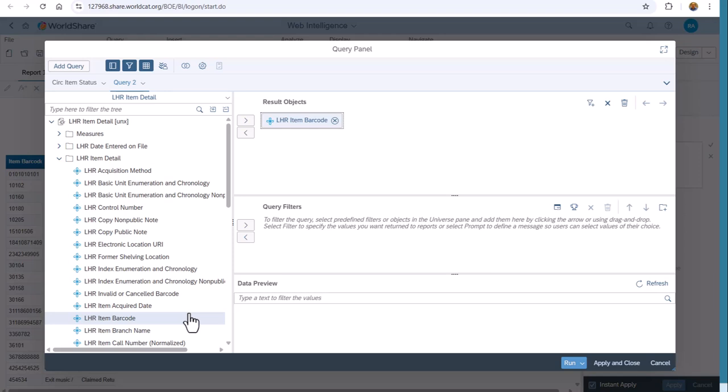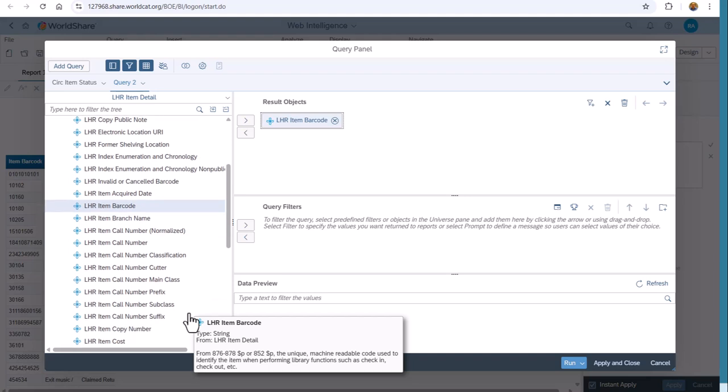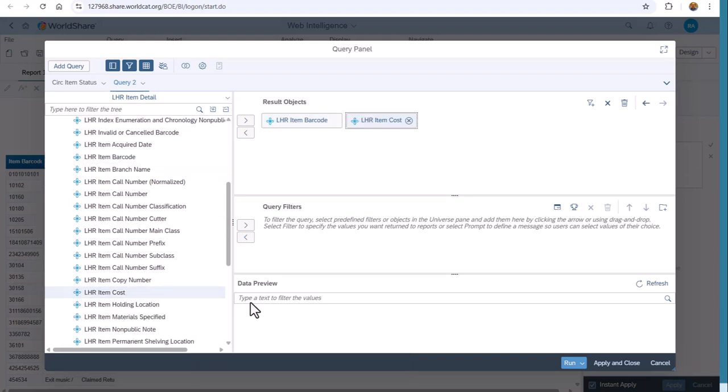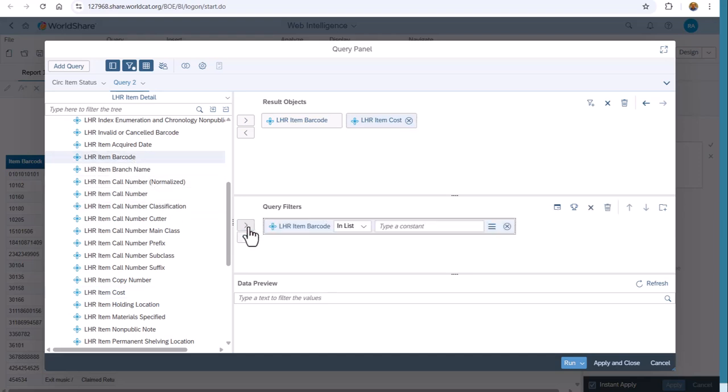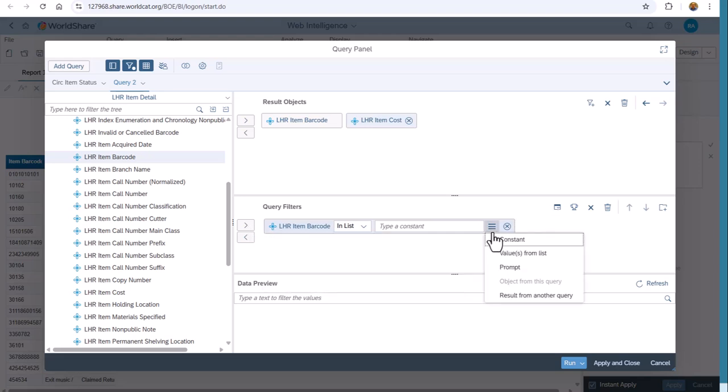Next, I'll add an object that is only in this universe, the LHR item cost. I don't want the cost for every item in my library, but only for the barcode selected by the first query. So I'll add LHR item barcode to query filters. I'll click the Define Filter Type button and select Result from another query.